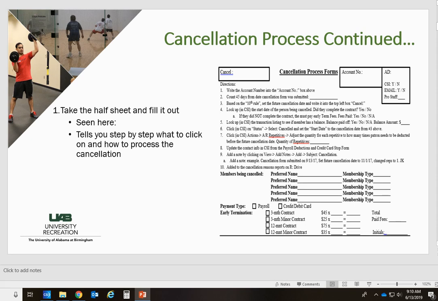Here is a picture of the cancellation form half sheet that you as a membership attendant will be filling out. It is very helpful because it gives you step-by-step directions on how to process the cancellation through our program CSI.